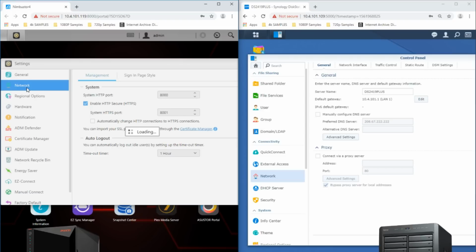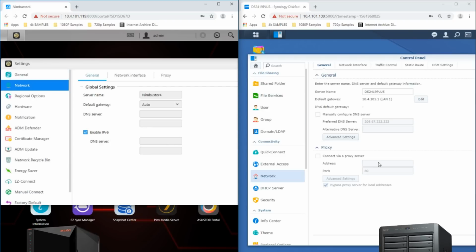So if we compare the network choices between the two of them, despite the fact that Synology has a reputation, and Synology in general pushes a reputation for simplicity, there's more tabs, which again seems very counterintuitive. We've got the same options for the server name, and stuff like enabling IPv6 is something that's available on both.